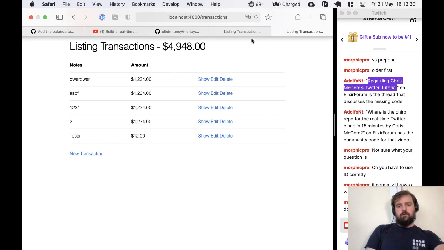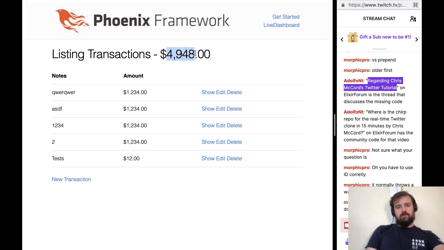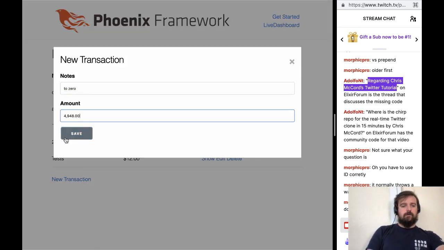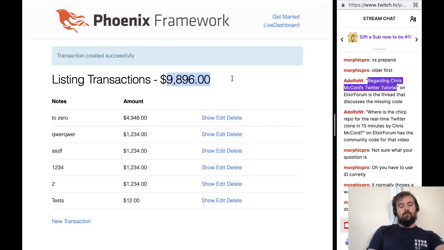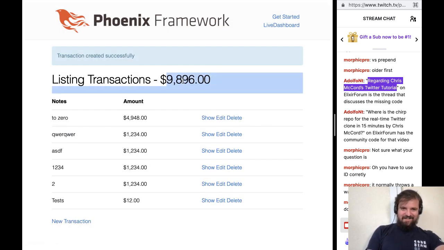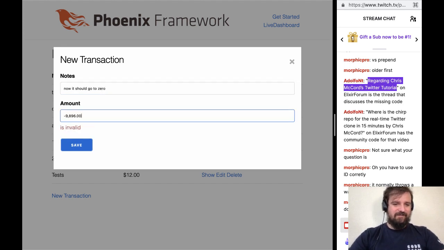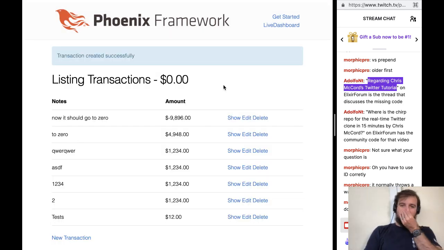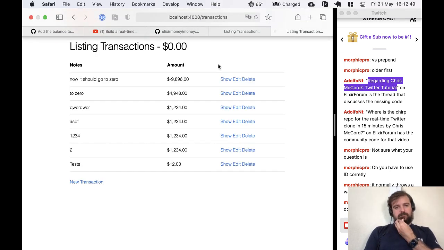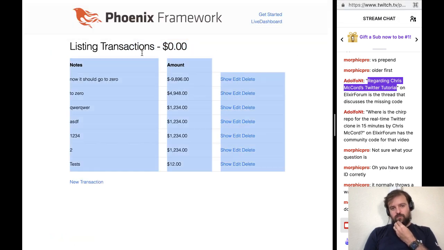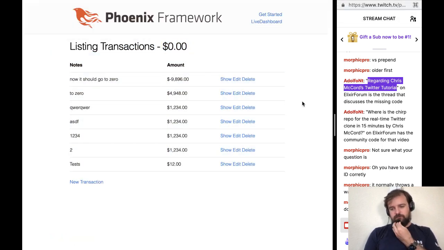All right, for 1948, I'm going to create a new one to 0. Save. Oops. I should put a minus in the beginning. Now it should go to 0. Save. Yeah. And ta-da! It is working, yeah. Both are updated. This one is the one that I didn't do the change.